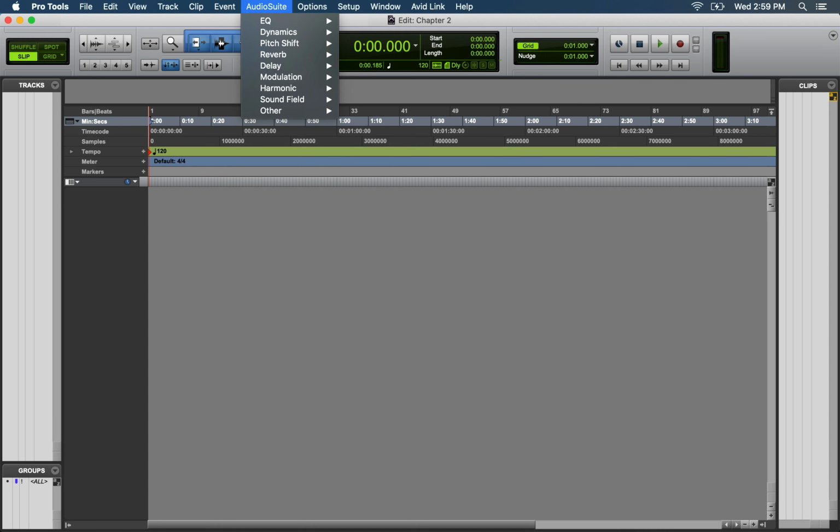The Audio Suite menu allows you to access all Audio Suite plugins currently installed with your software. Audio Suite plugins apply non-real-time file-based processing to selections in Pro Tools. Audio Suite processing applies an effect permanently, replacing the selection with a newly rendered audio file.